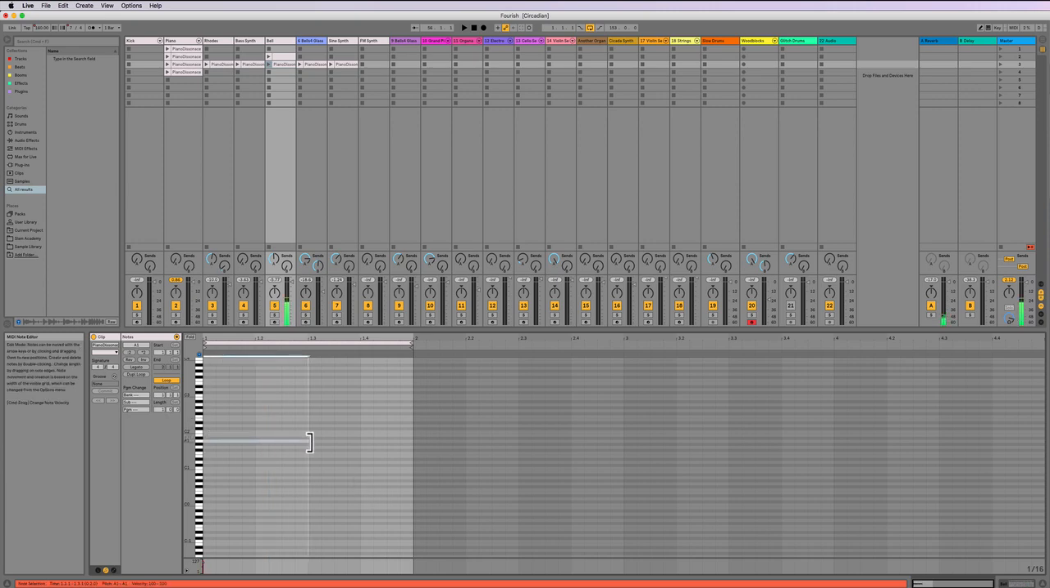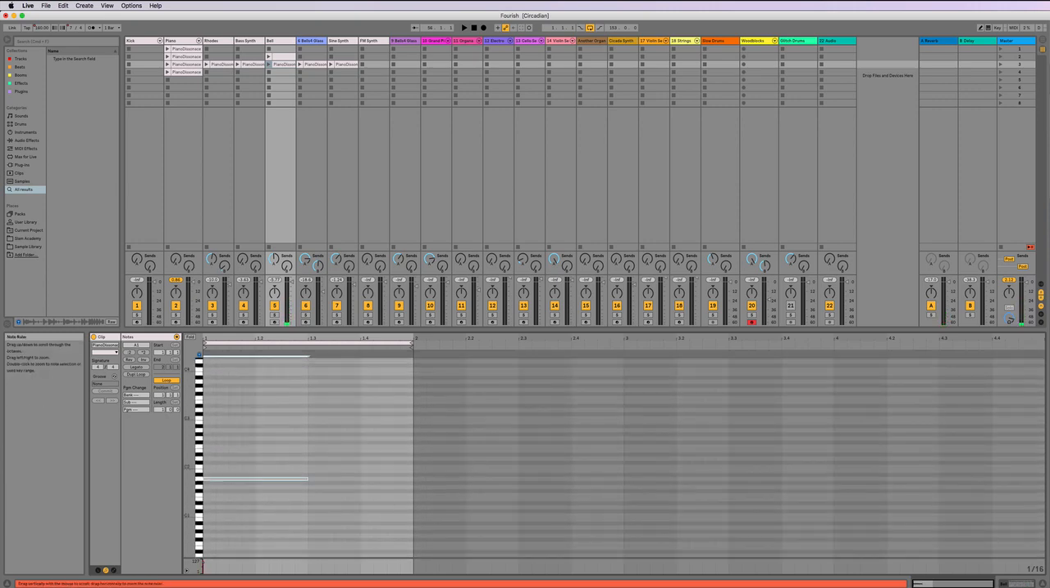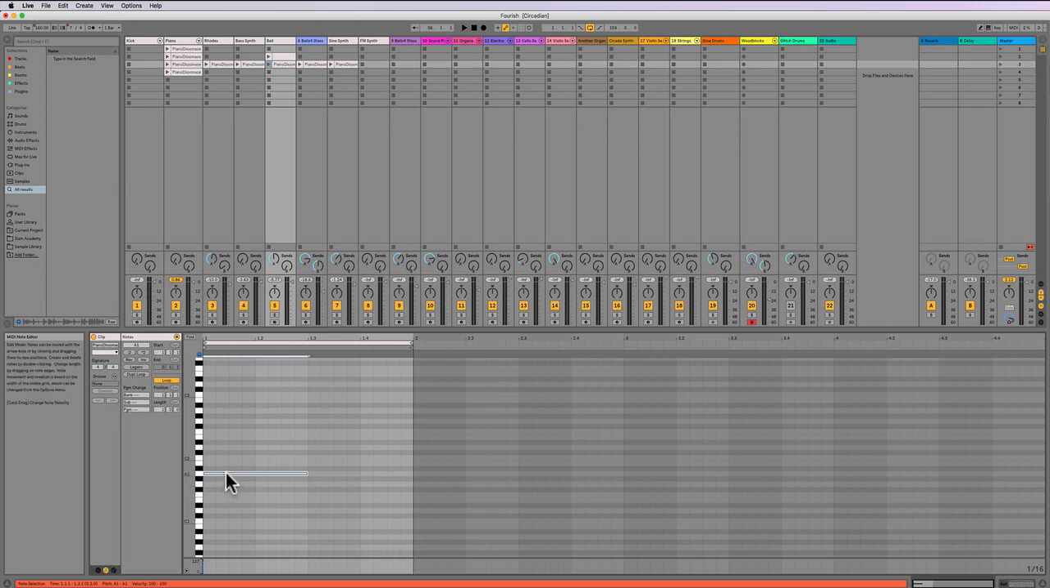So we've looked at how to make notes. All right, we can move notes around, we can copy notes, and put things on the grid just fine. Then we have this stuff over here. This gives us a little more information about our MIDI clip that we're working with.